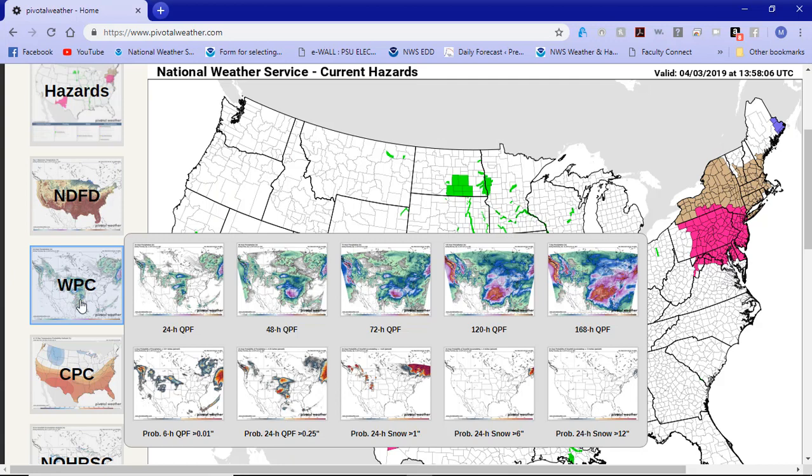WPC, that stands for the Weather Prediction Center. It's just a branch of the National Weather Service or a branch of NOAA. And here it just shows outlooks for different amounts of rain or liquid equivalent that has fallen over 24, 48, 72, all the way up to 168 hours. And also at the bottom here, they also have the probability of precipitation exceeding a 1/100th of an inch, a 1/4 of an inch, 1 inch, so on and so forth, and also the same thing for snow. But as we get into the warmer months, we don't necessarily have to worry about snow.